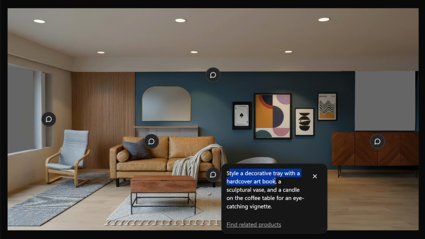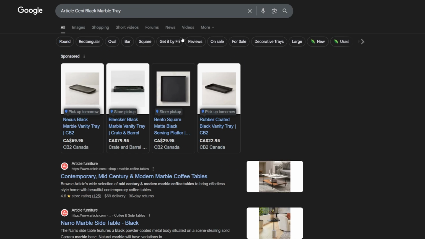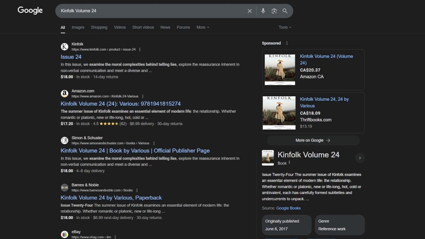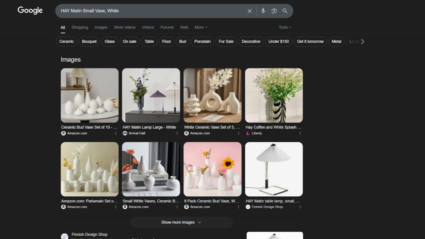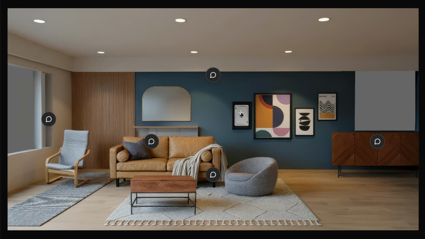And style a decorative tray with a hardcover art book, a sculptural vase, and a candle on the coffee table for an eye-catching vignette. All right, let's see what products they recommend. Seems like there are a couple items that are mixed together, maybe. Kinfolk. I'm guessing this is okay, so that's one item probably, and I'm guessing that's something as well, and these must be other types of vase. Cool. Okay, we need to improve the products that are coming up, but I think it's pretty good so far.